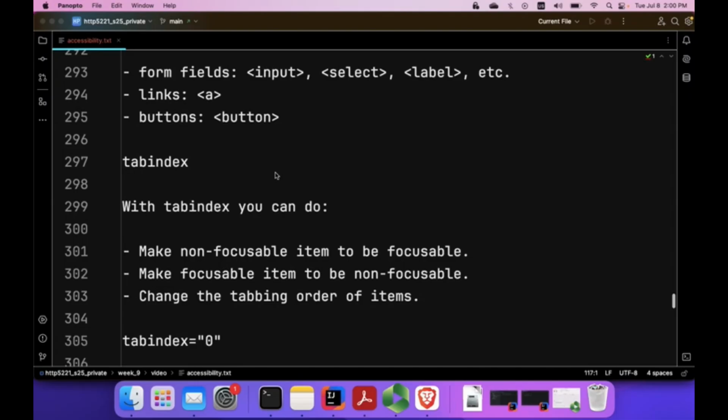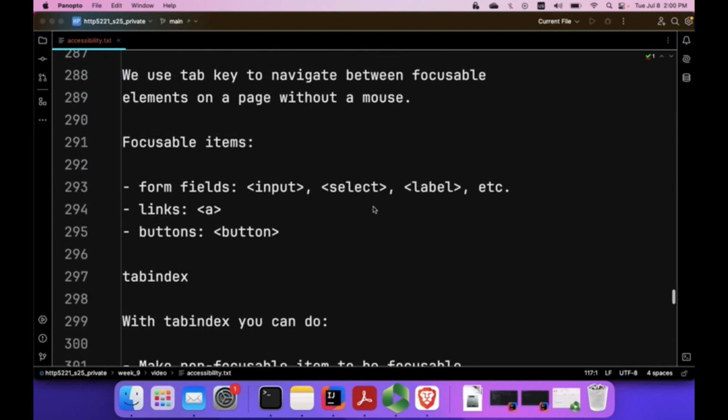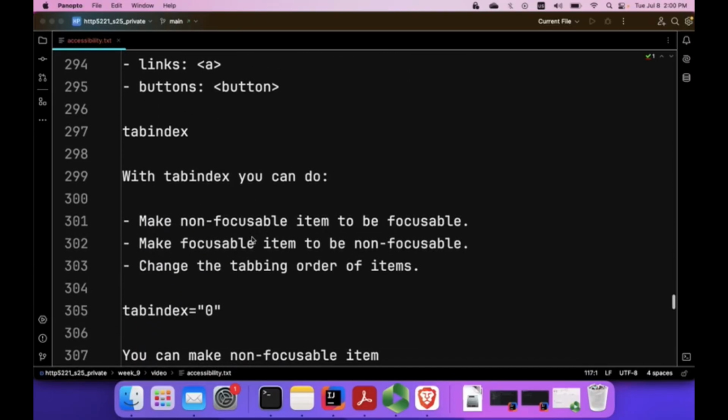That's the first thing. The second, you can do the opposite. You can remove the focus from focusable items. So you can make these focusable elements, inputs, links, buttons, behave like they are not focusable. They will not be reached by a tab. Okay? And the third, you can change the tabbing order of items.